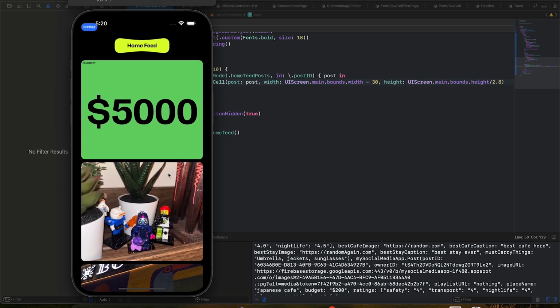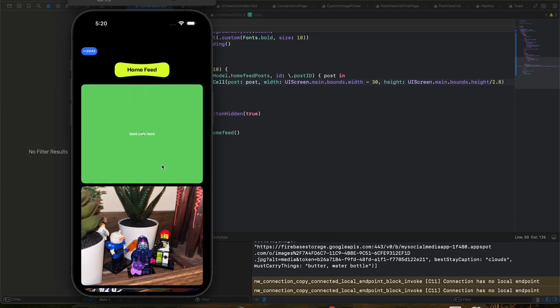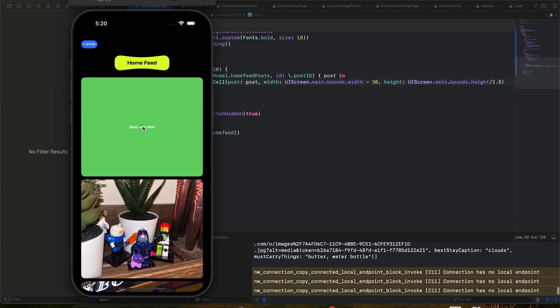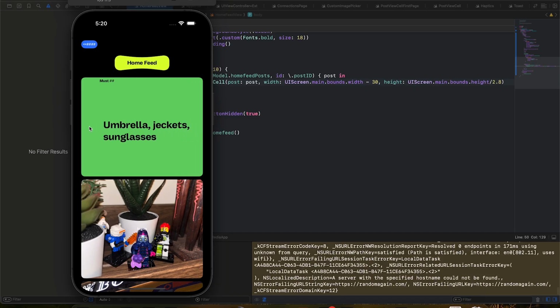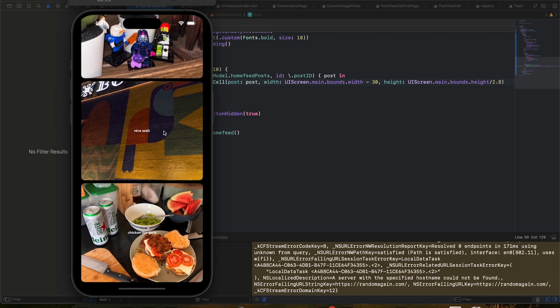This looks fine to me. This looks all well and good. So yeah, this is there. Let's see what the best cafe image is here. I think there's no best cafe image. This was our test post, so it would keep on loading and would never load up.